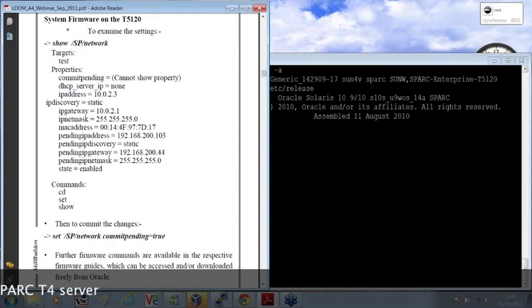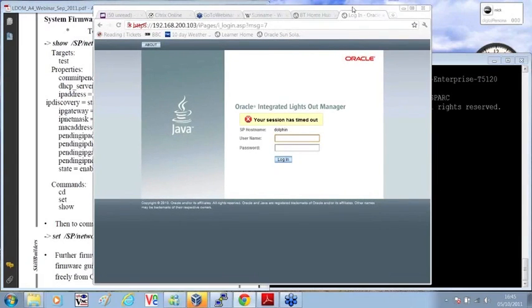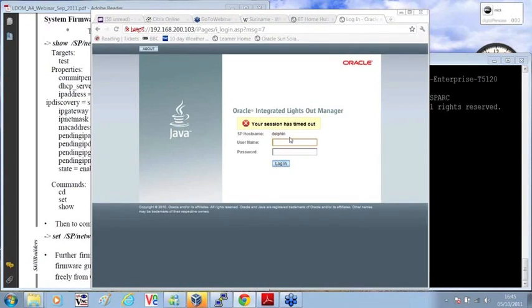Okay. And just to show you, here I'm actually connected to the T5120, giving its IP address, okay, and it gives me a login prompt, which is root and then the password.